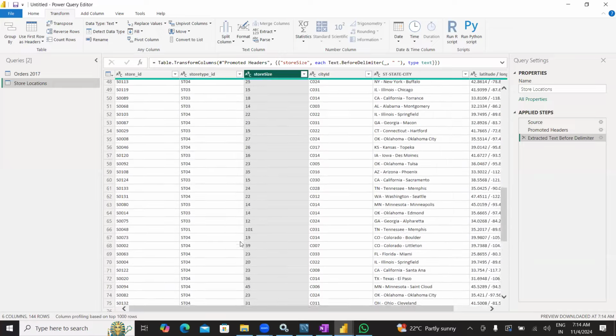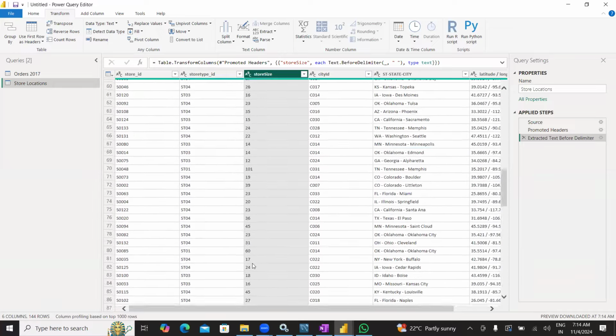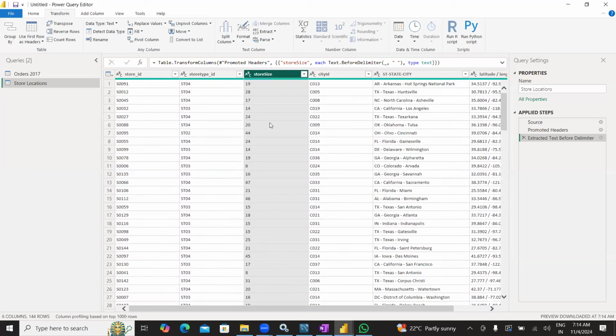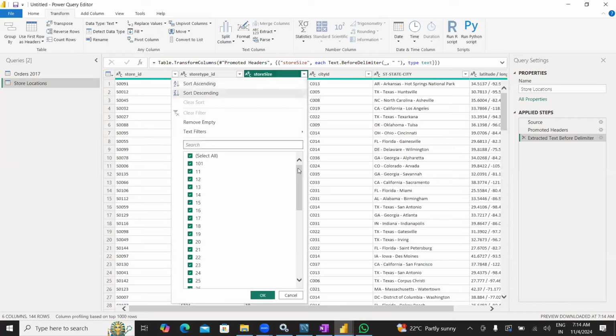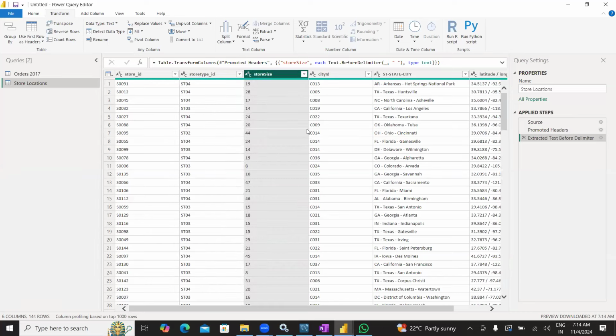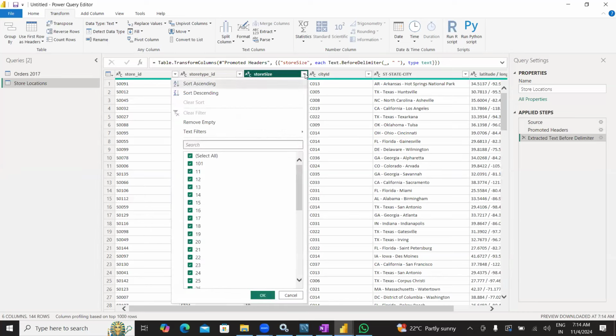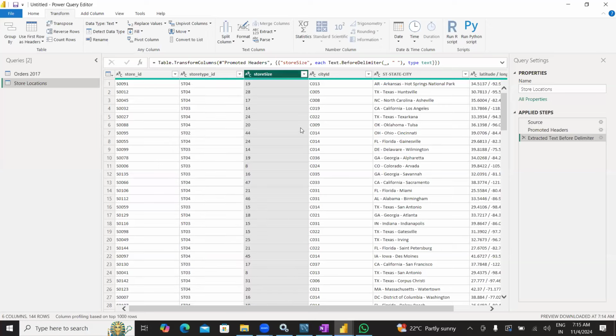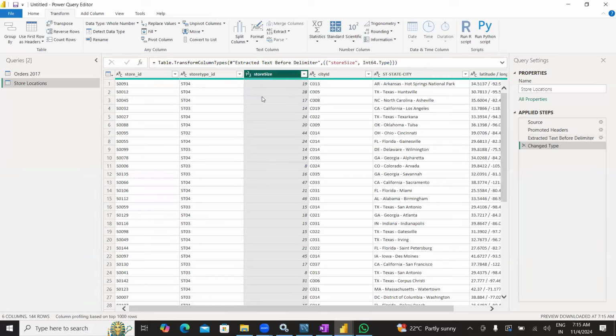Now you see the number part has been extracted. Basically, the text before the delimiter has been extracted. And if you look at all these values, they are numbers basically. Now I can convert this to whole number, and let me check, are they all whole numbers or do we have any decimals in it? No, there are no decimals, so it's just whole numbers. I'll just make it whole number.